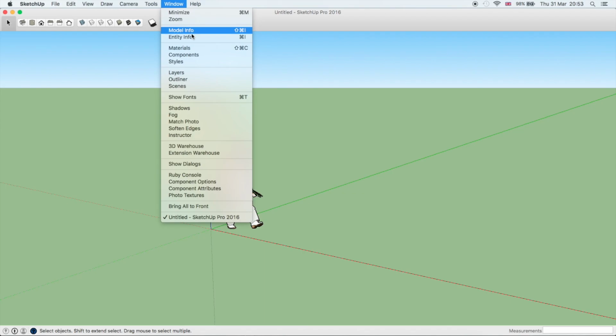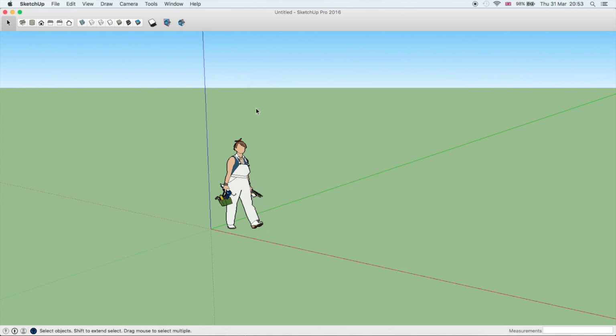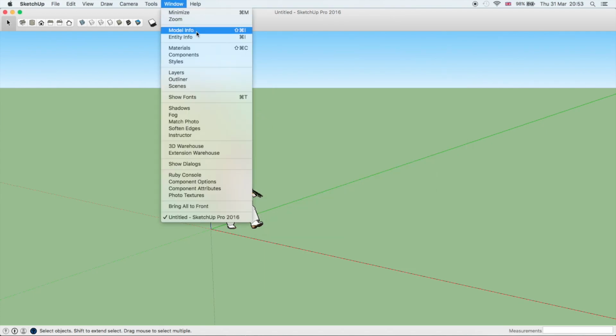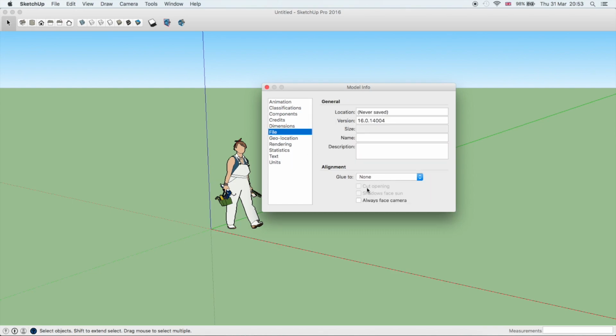I also like to check my units. I usually work in meters, but you can change to whatever units you like. Also change snapping for angles to 5 degrees. I'm not changing anything else here. Well, another thing, file. Yeah, so I'm not changing anything.